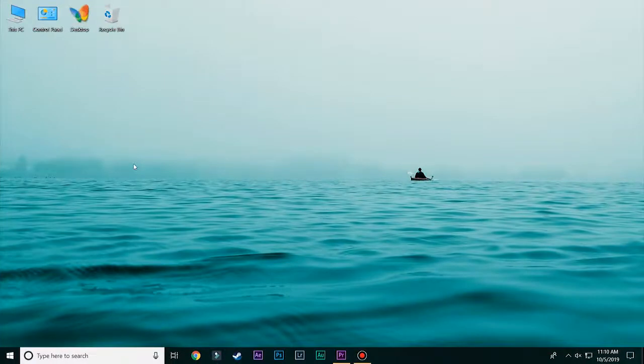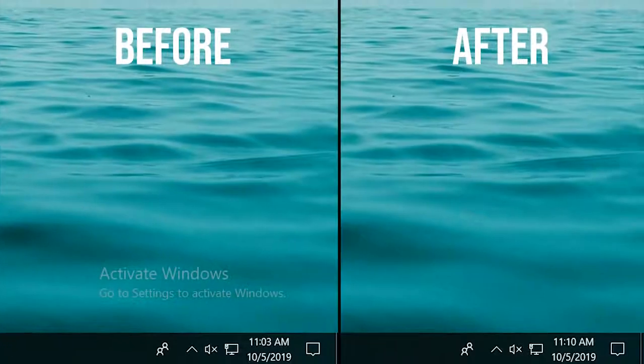Now after restarting, you will see that the logo is absolutely gone. I recommend you try all 3 steps and then restart your computer at the end. And here's the proof of before and after. It's not photoshopped. Believe me, this method is absolutely working. You can try this right now.